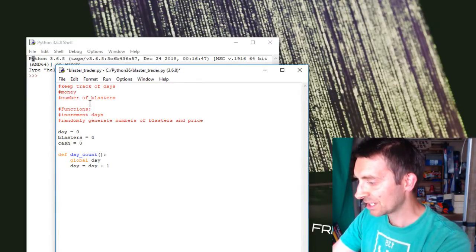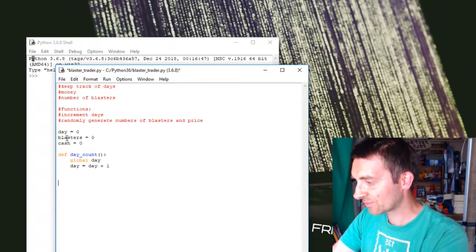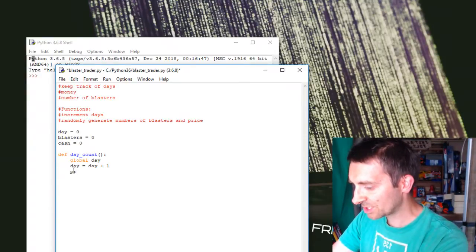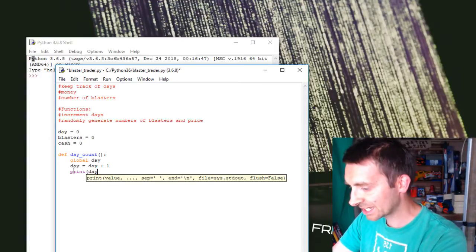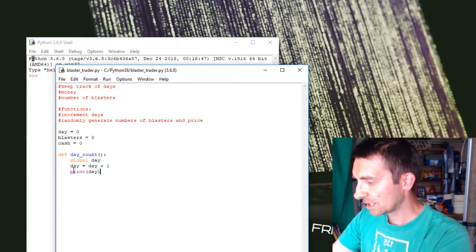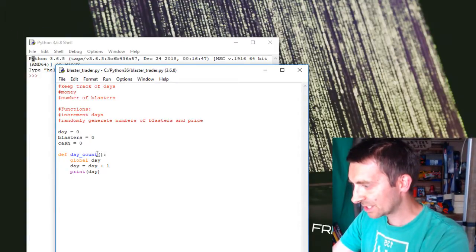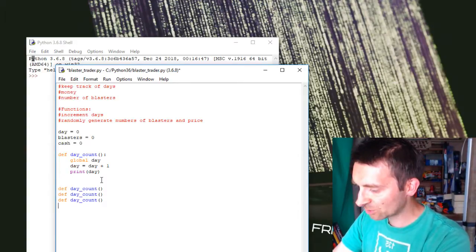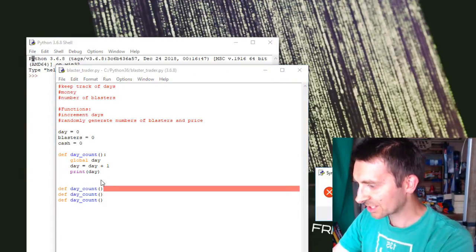Now we're just going to test this out. So let's just have, I guess let's print it out as well, so that we know that something's happening. So print day, and let's just run this a couple of times to just demonstrate that this is doing what it needs to be doing. So there you go, copy, and we'll just paste that here a couple of times, and literally all we're doing here is just making sure this is working.